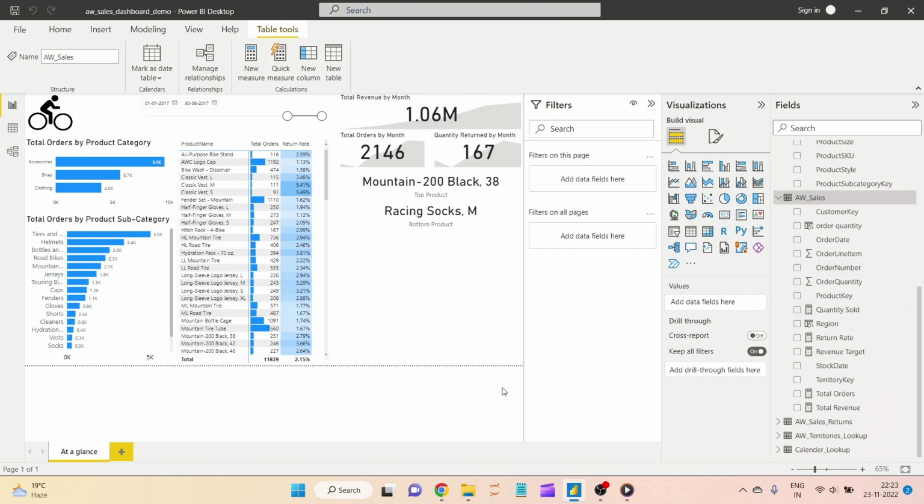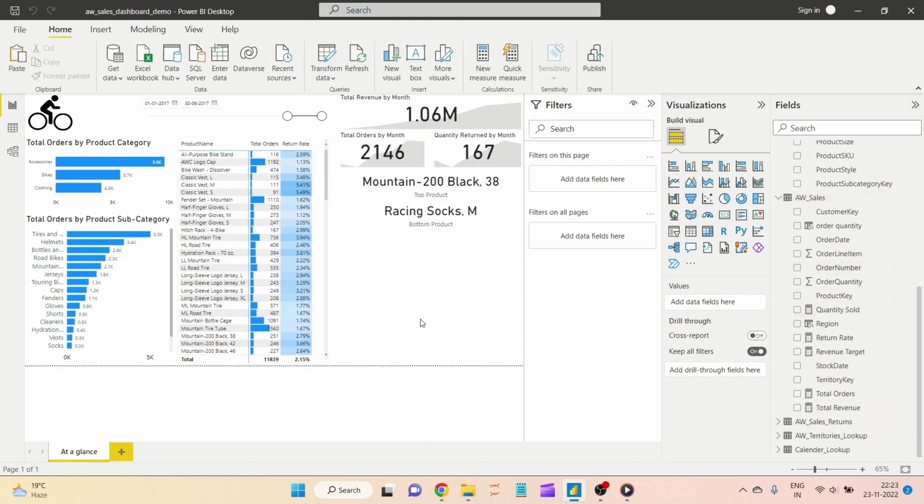So you can see now my dashboard looks pretty clean, and then in the next video we will actually learn how we can create the map visuals.